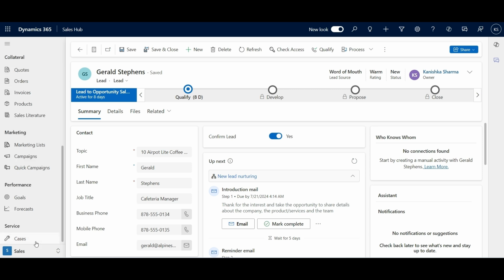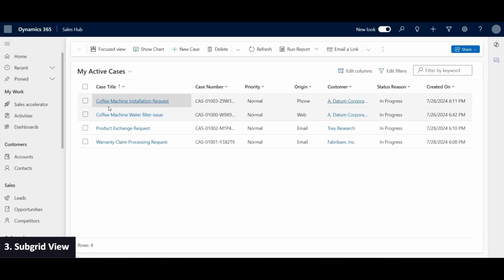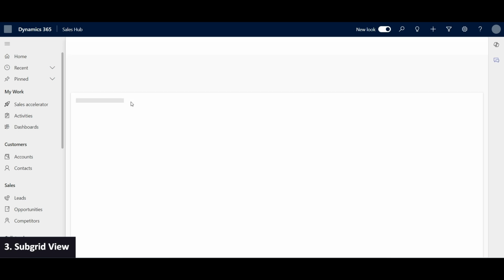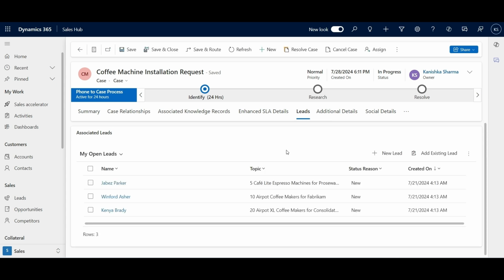Now let me navigate to the cases entity. I'll open this cases entity in a new tab. If I open any one of these records, under the leads tab I have a subgrid of the lead table. On this subgrid, we have multiple options like creating a new lead, adding an existing lead, and many more. So the command bar that is displayed on the form of other tables, showing the data within a subgrid, is the command bar on the subgrid view of an entity. Please note that the table is the lead entity, but it is on the cases form. That is why we have to navigate to the case form.